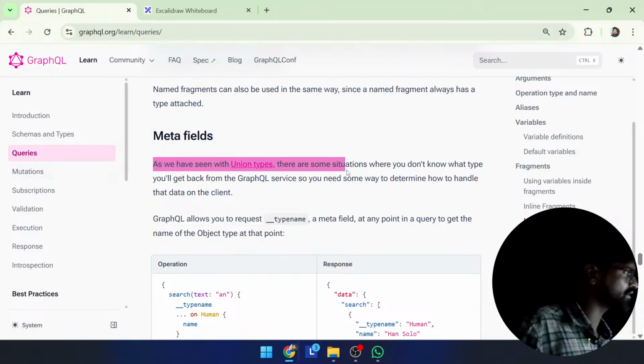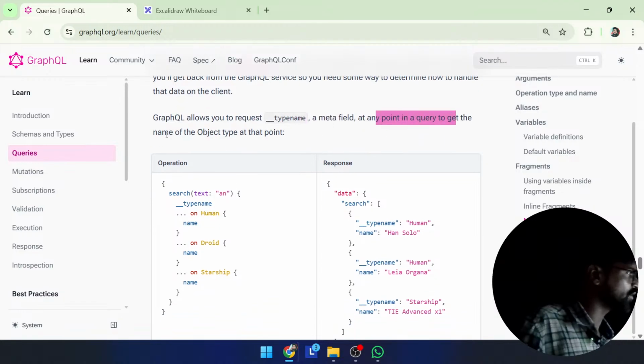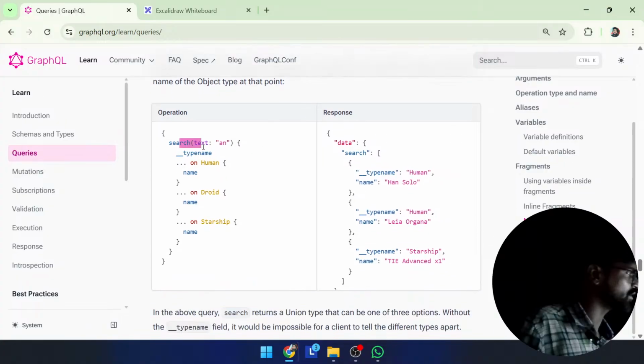Named fragments can also be used in the same way, since name is a meta field. As we have seen with our union types, there are some situations where you don't know what you will get back from the GraphQL service, so you need a way to determine how to handle that data. GraphQL allows you to request __typename, a meta field, at any point in a query to get the name of the object type you want.